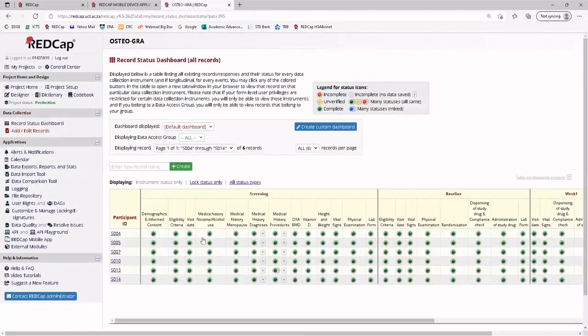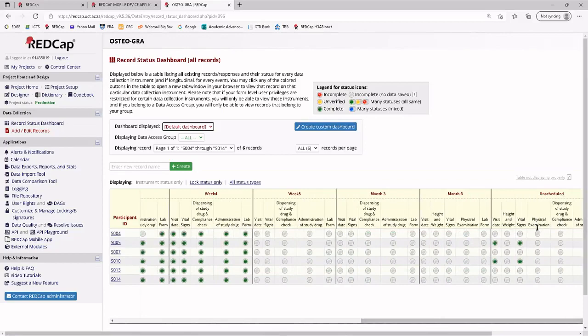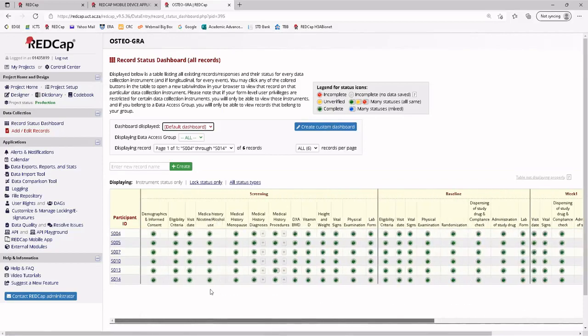And then in terms of the record status dashboard, you'll see it's displaying what it calls a default dashboard, and that will be all the records. Okay, but you can also create custom dashboards. So if you have very big or very complex projects, you may want to make a custom dashboard that only shows you certain records, or that only shows you certain events. So you don't want it to be wide up to the very last thing. Maybe you only want to see the first event in this record status dashboard.